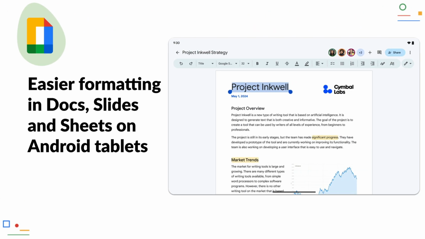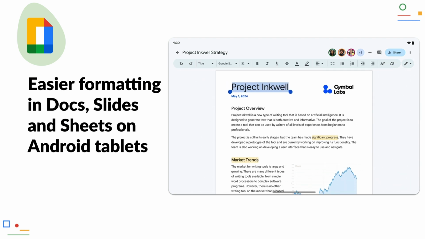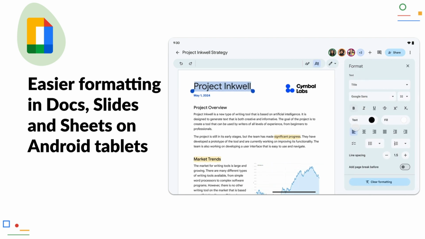Easier formatting in Docs, Slides and Sheets on Android tablets. On Android tablets, there's now a new formatting sidebar in Google Docs, Slides and Sheets that provides faster access to the options for formatting text, tables and images.